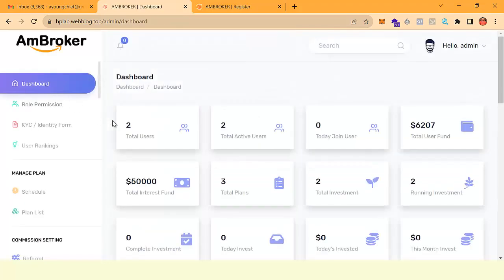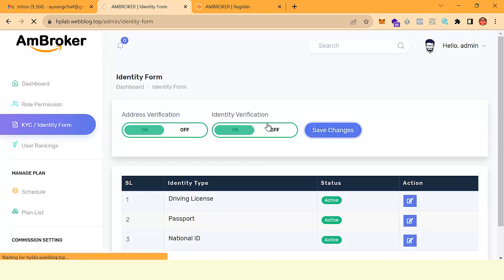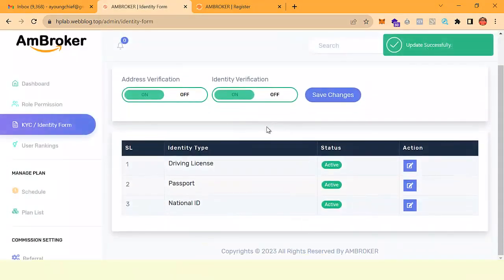This is the dashboard of the admin, and identity. So you can see address verification. It's on or off. If you want to set up a KYC system, you can put it on. So immediately they register, they will be required to set up KYC. If you want them to also do identity, you can also save that, and immediately they log into the website, they will be asked for identity.